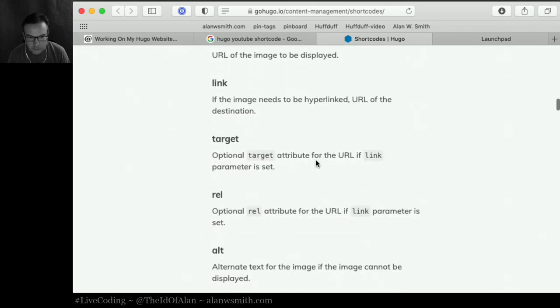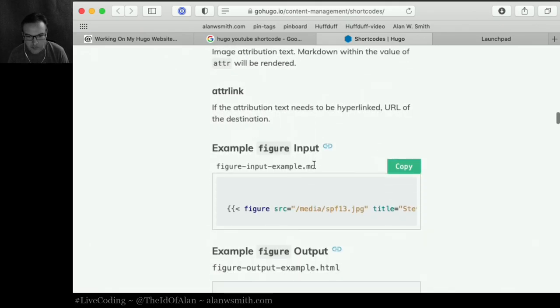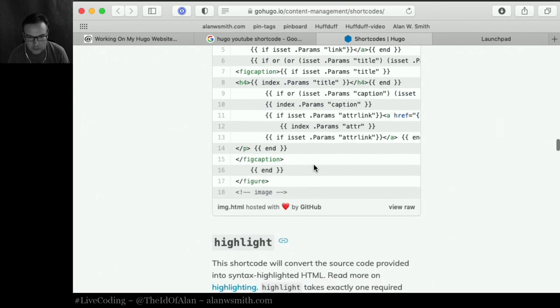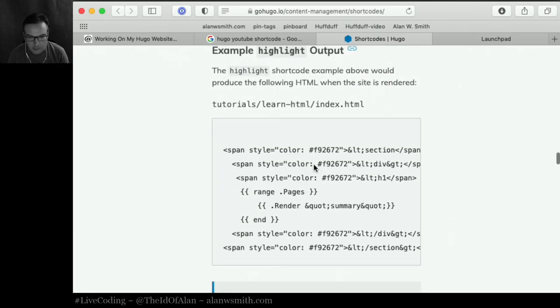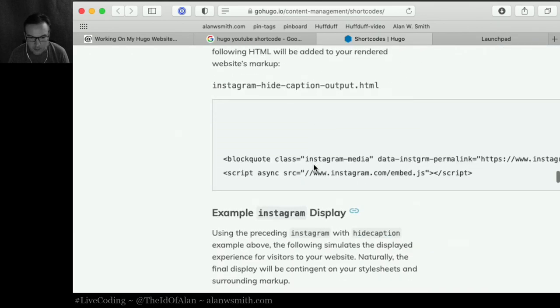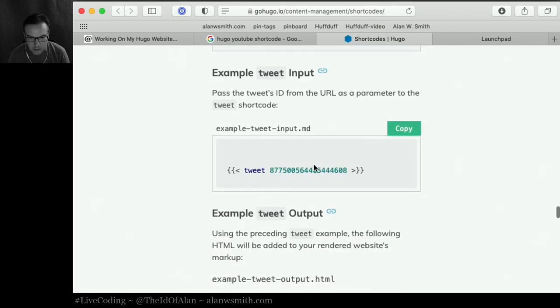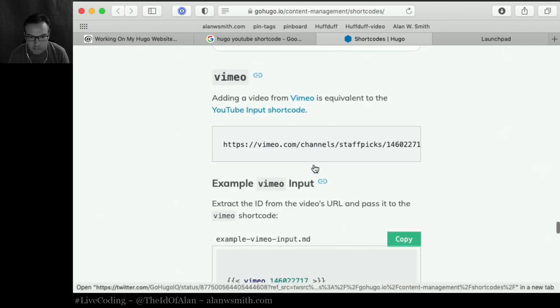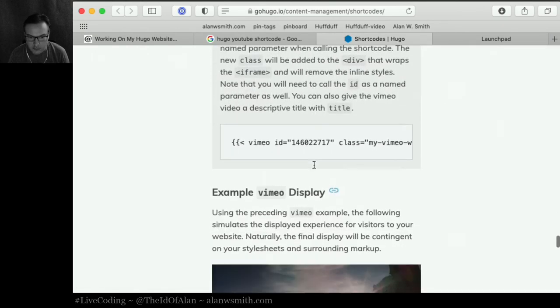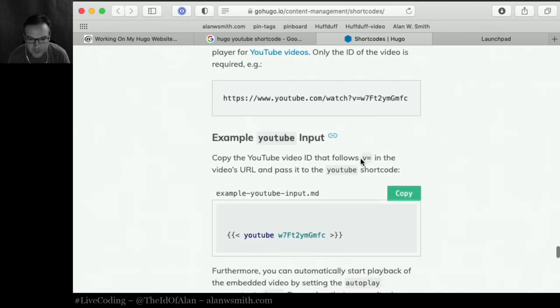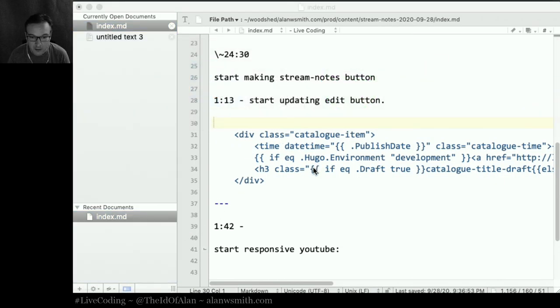Codes, built-in: figure, source, target, alt, caption, height, width, figure, gist, highlight, which I spent a bunch of time on the other day and made some cool stuff with, Instagram, what else we got, param, tweet, Vimeo, and I'm guessing YouTube. Embeds a responsive video player on YouTube. The only ID is required. Okay. This may be super simple if this is what it sounds like.